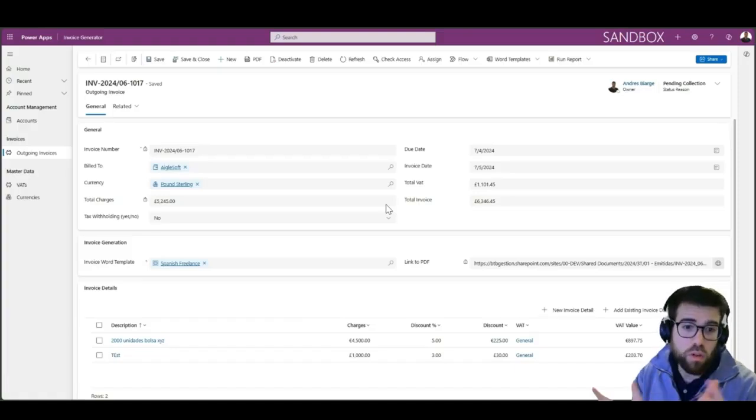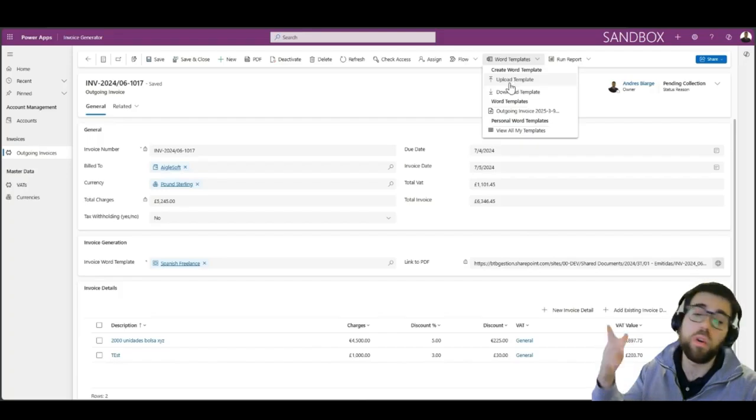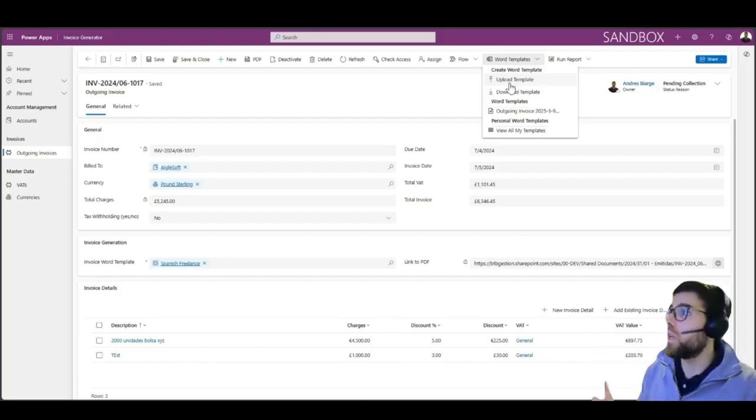And then we don't need to configure anything. It's just that Word document. We upload it here, or in the admin center if it's for everyone. And that's it. We don't need to create any Power Automate flow whatsoever.